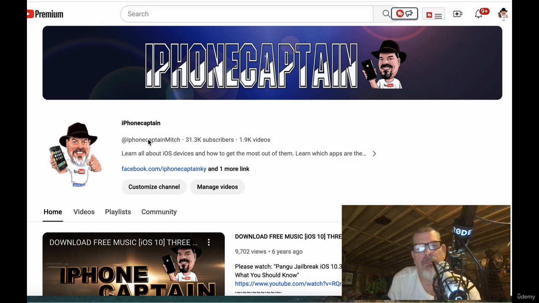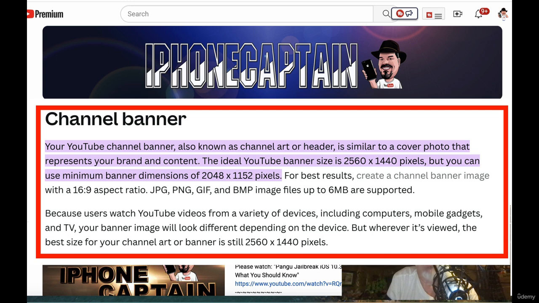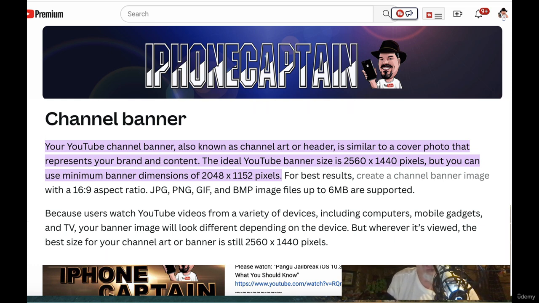But anyway, the banner is real important, and they even have exact sizes you need to make this. So when you're making it in Photoshop or whatever type of photo software you're using, you need exact dimensions for this. So keep that in mind because you have to make two or three different sizes. You have to make one for computer and another one I think you have to make for mobile.